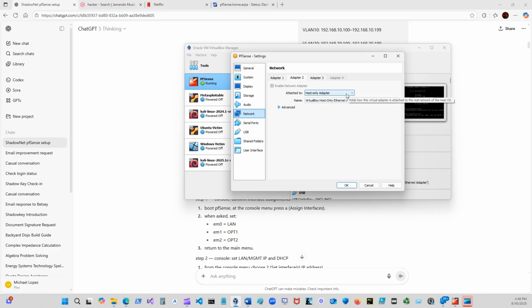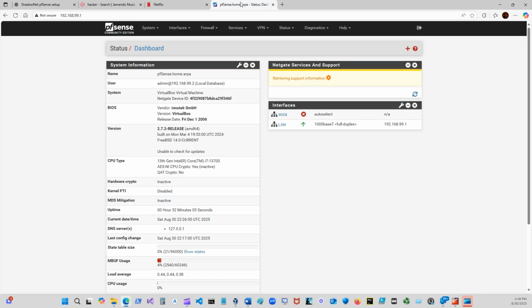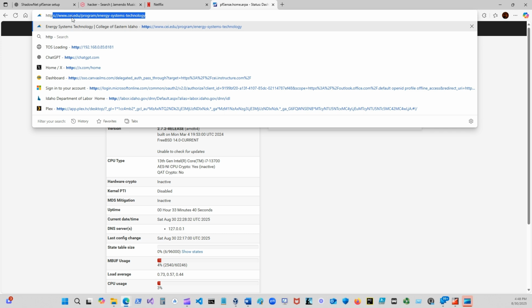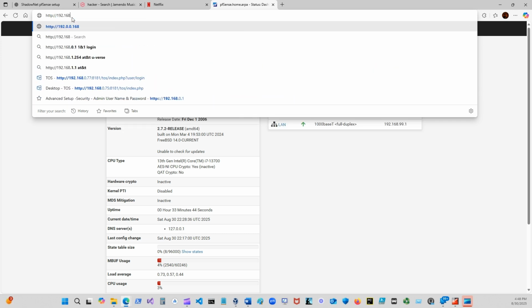Then once they're on the same network and those IP addresses are matched up, you can type in that IP address up there, right? Which is HTTP, 192.168. What was it?